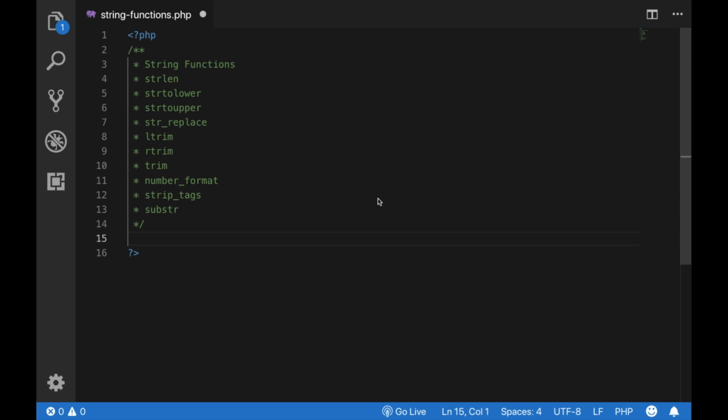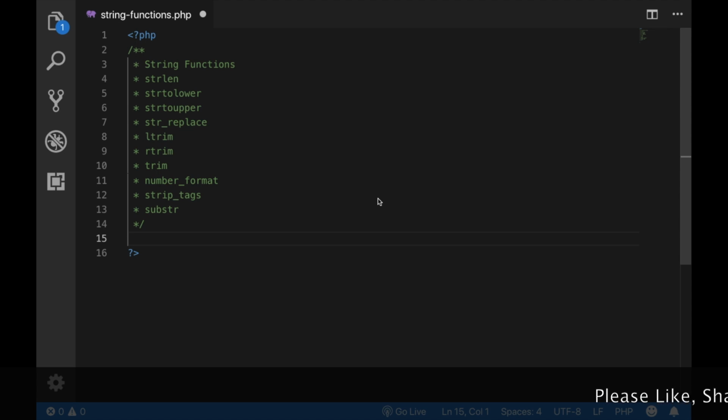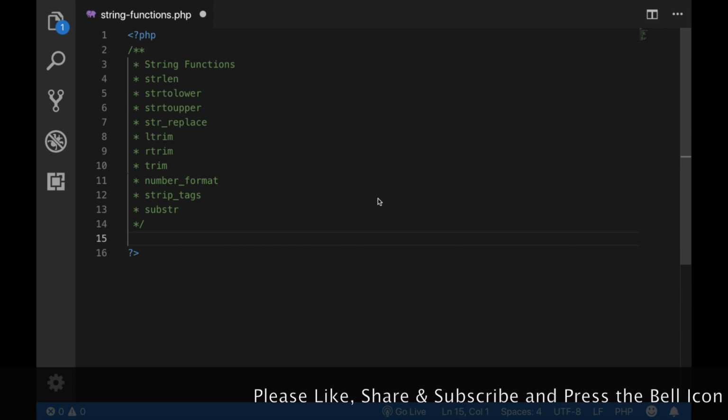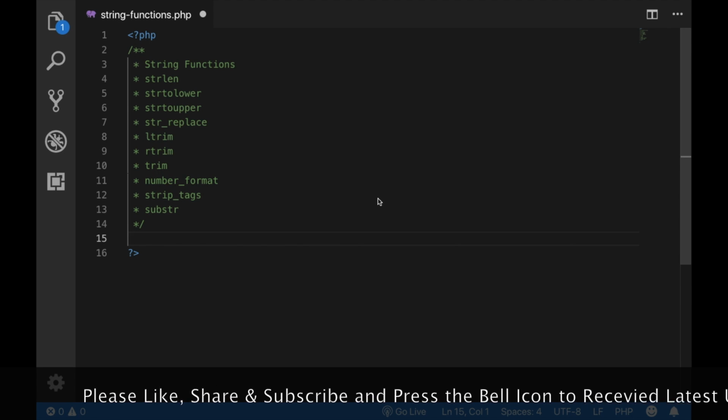A lot of times when you use PHP for text or string manipulation, you need to use a lot of string functions, such as lowercase, uppercase, and those kinds of things. So in this video we are going to see all those functions which are mostly used in most projects. Let's start with the basic function, string length.